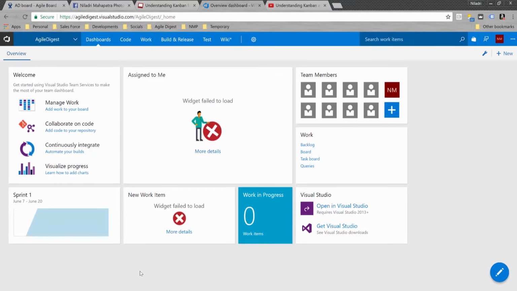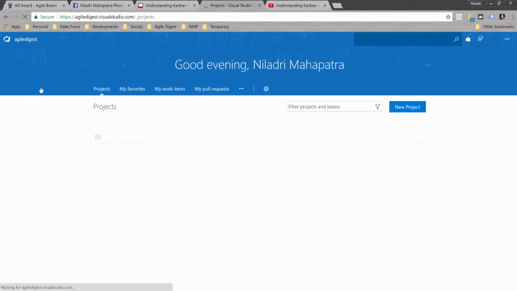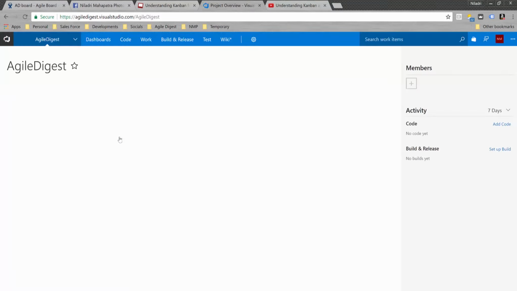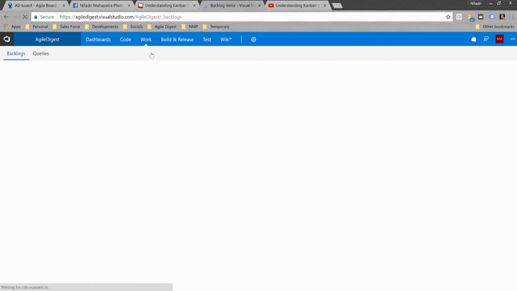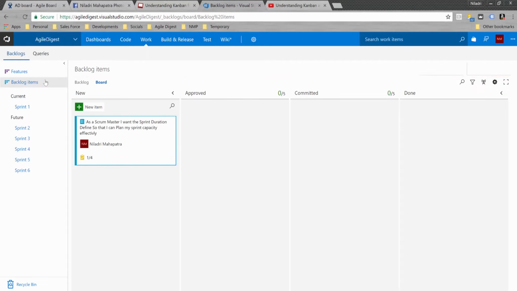Okay, this is TFS. In this TFS we'll first create one project. Here I have already created one project, and I'll show you how you can create a new one. This is the area where you can click on new project and configure it, and it will appear here. This is the project I already created. If I click on that project, once your project is created, you come to this page, and then you can click on work and then backlog. Once you have created a project, you get the backlog here.